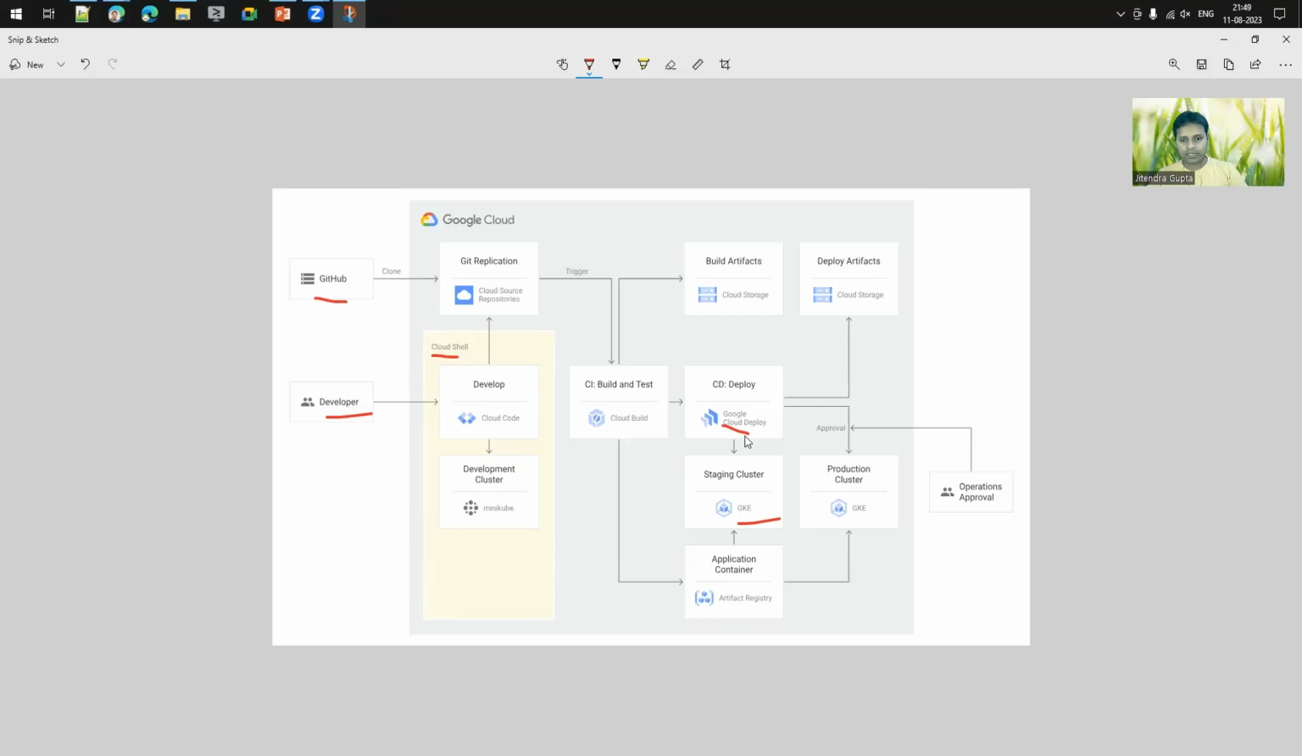Using Google Cloud Deploy, it is going to be deployed to any environment. It can be Cloud Run, it can be Compute Engine, it can be App Engine, or it can even be GKE. In this scenario, we are talking about GKE, right? So once all these steps are done, I'm going to deploy my microservice or the container to GKE.